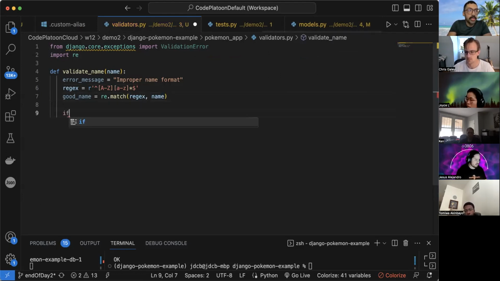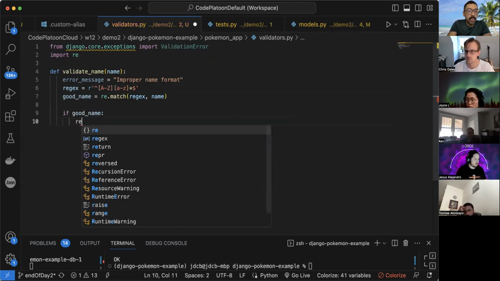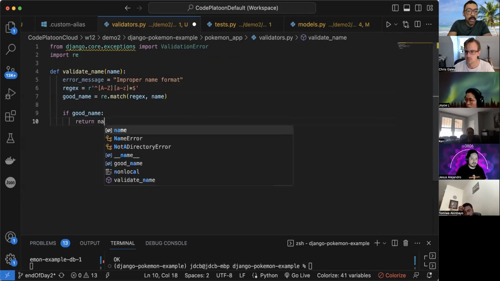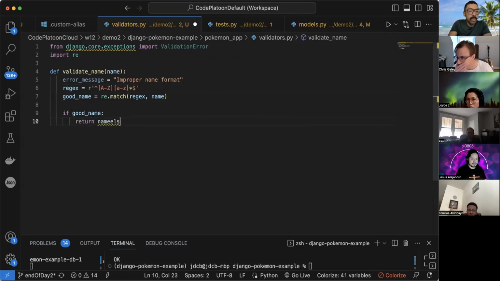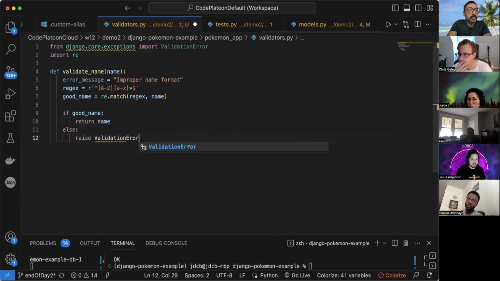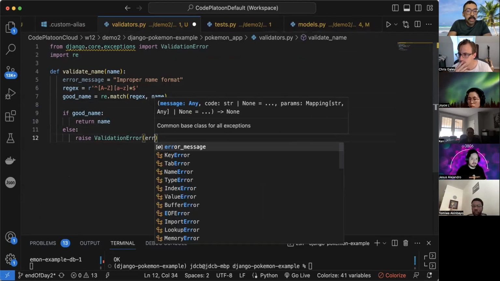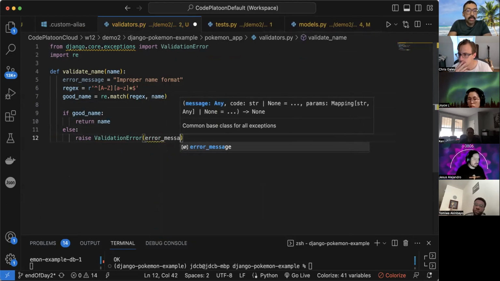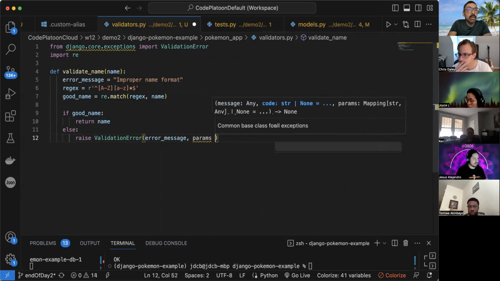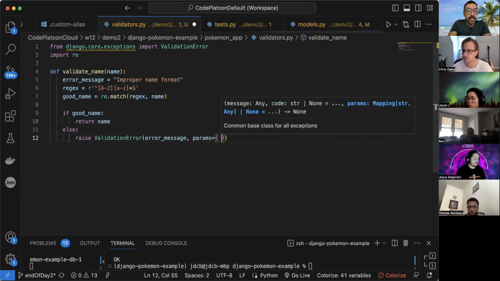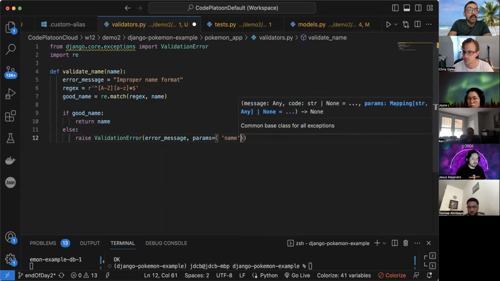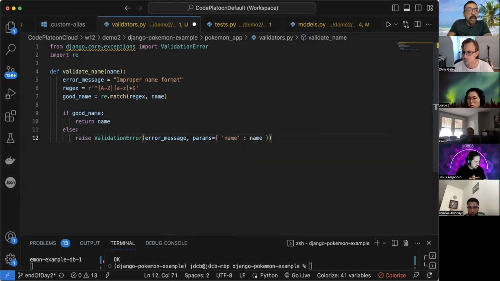Now let's create a conditional. If this Boolean returns true, then we will pass back the name. Else, we will raise a validation error. That validation error will have the error message, and we will create a dictionary containing the name. Okay, this should be good.